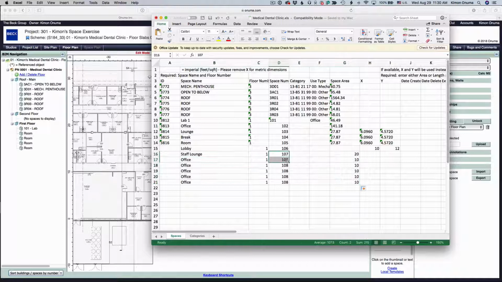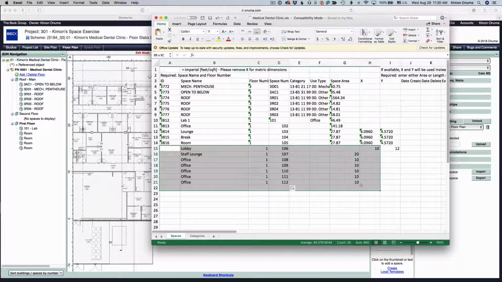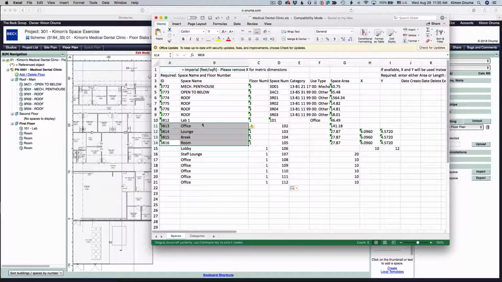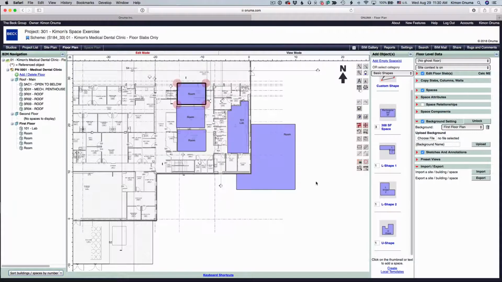So now we've added several spaces here. This is the minimal that you need. These are new spaces that I've added in Excel. These are the existing spaces that I can edit in Excel. I changed the name of that lab to Lab 1. Maybe I even want to call it Lab 101A or something. And save that Excel file. So it's saved on my desktop. I go back to the Onuma system.